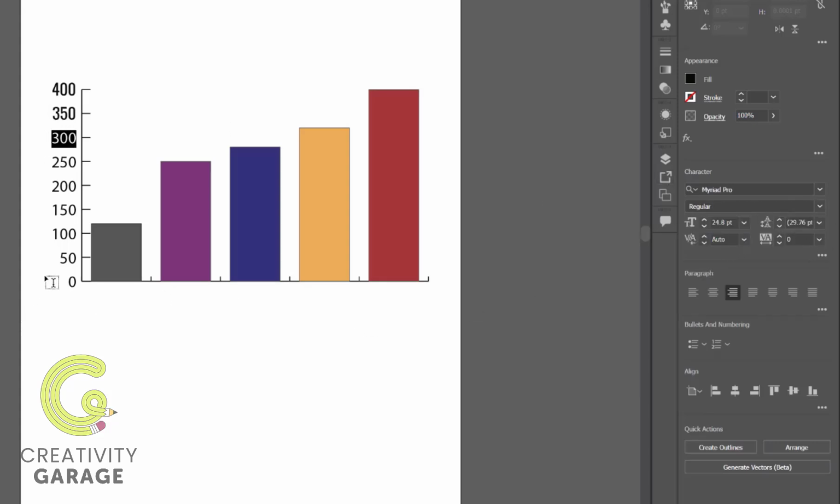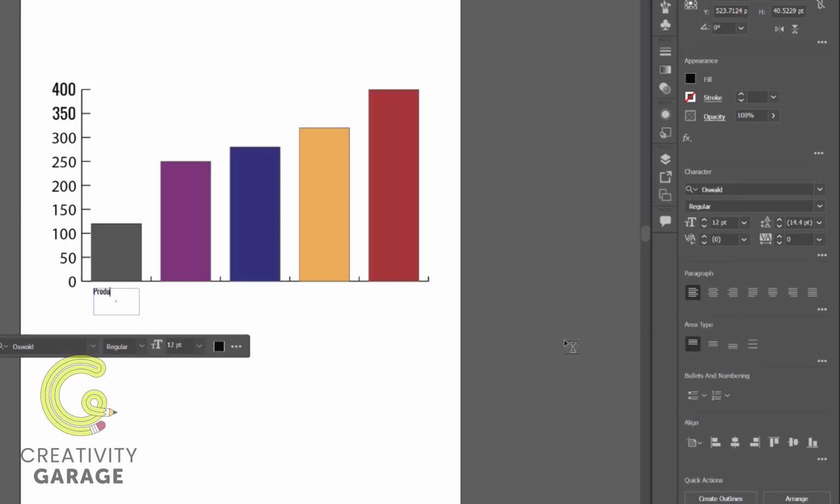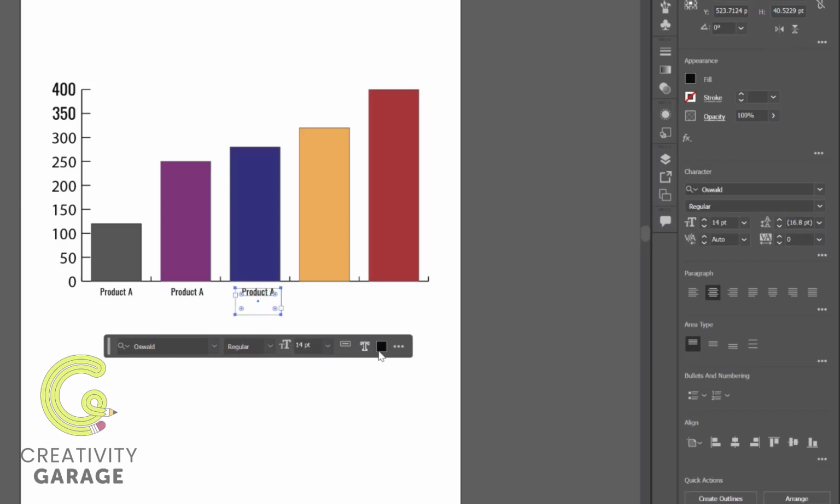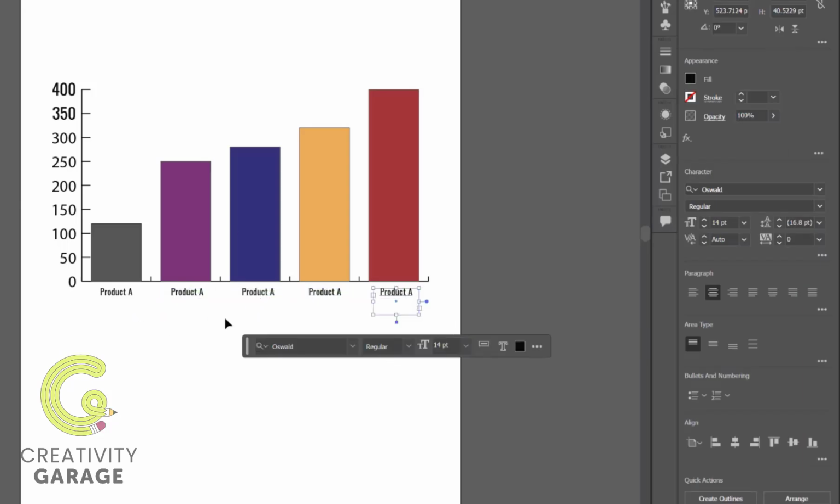To add labels to the bottom of the chart, simply click and drag to create a text box, and then type in your text. And then you can customize it further should you want. I'm going to press Shift and Alt on a PC or Shift and Option on a Mac and click and drag to copy the text for the rest of the columns, and then customize the text further as needed.